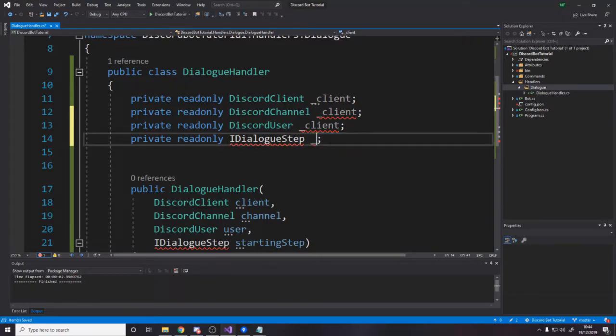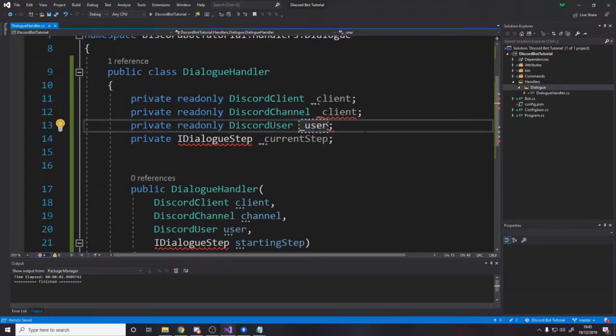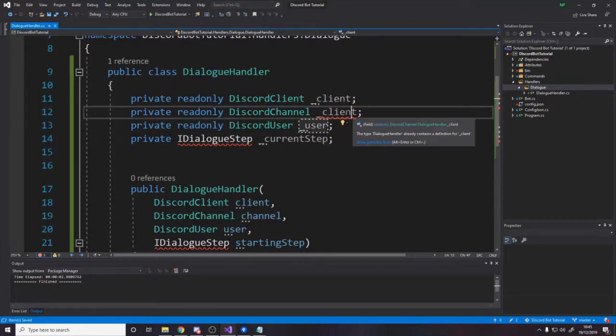We're actually going to be storing the current step. Now that I think about it, actually the current step is always changing, so we'll not make it read-only. Read-only means it can only be set in the constructor. So the current step actually can be changed throughout. Otherwise it'd be useless, if we couldn't change the current step. And there. So we've got user, client, oops, this is channel. Okay. So now we store the channel, client, user, step.